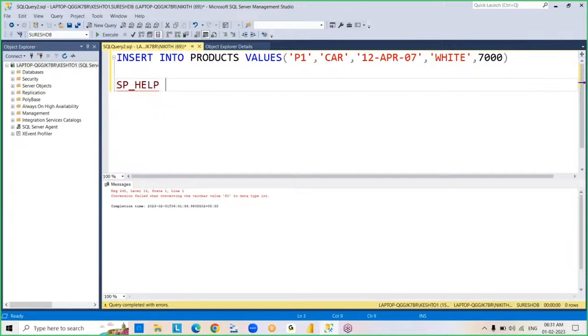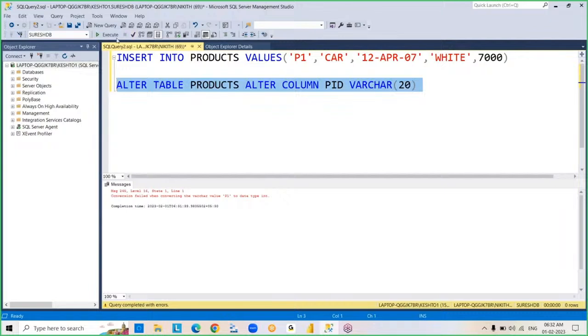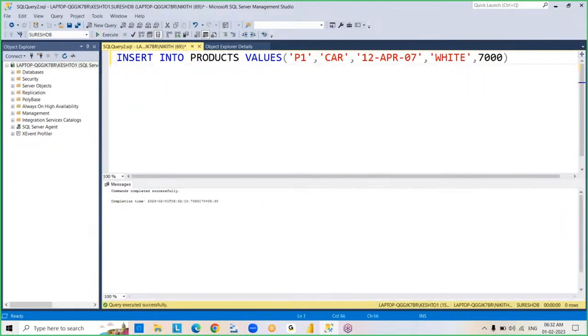Oh, we created table again, right? Wait. Alter table products, alter column product ID varchar. So make it 20. Now it works. See this. Data inserted.